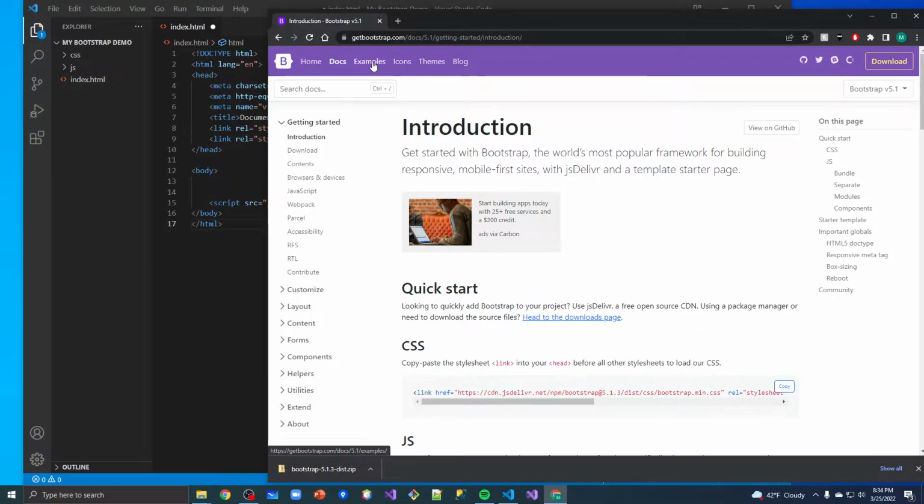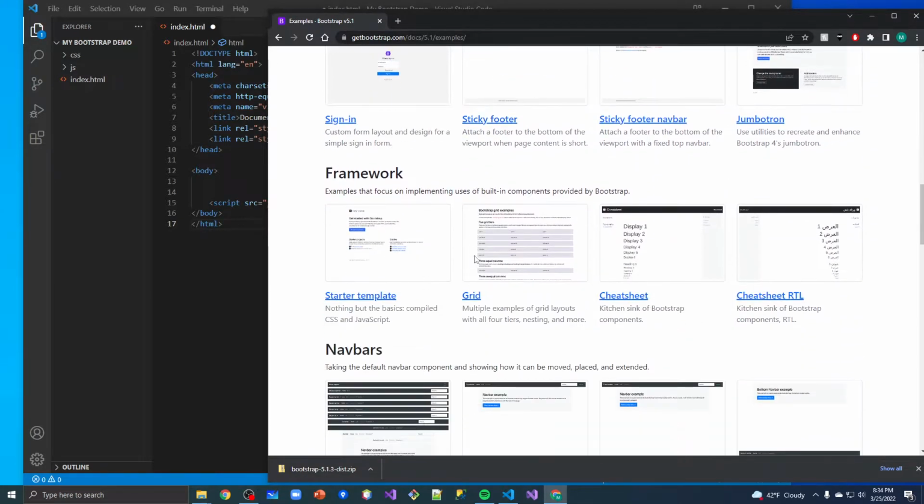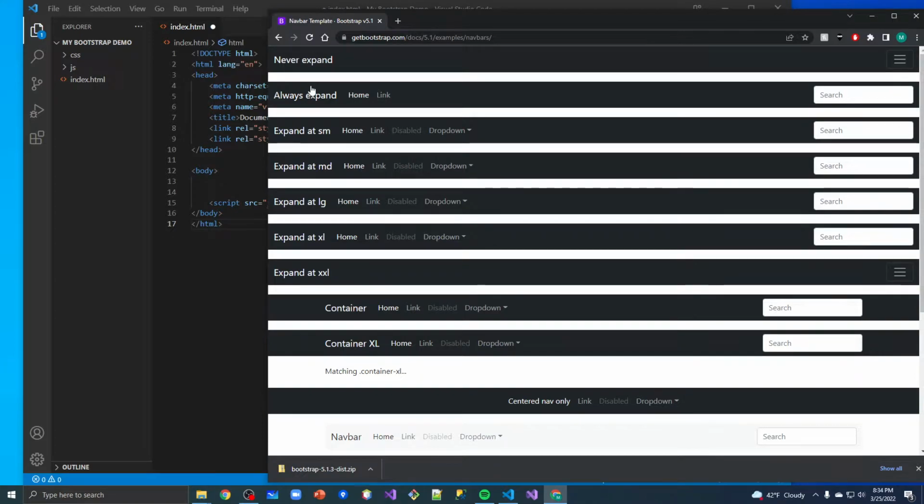They're probably going to have examples on their website of all the different things you might want to do. So if I want to know how to do nav bars, here's a whole bunch of different ways to do nav bars. I can click on this. I'm like, oh, I like this nav bar right here. It has a little drop down menu I can use. How do I do that?